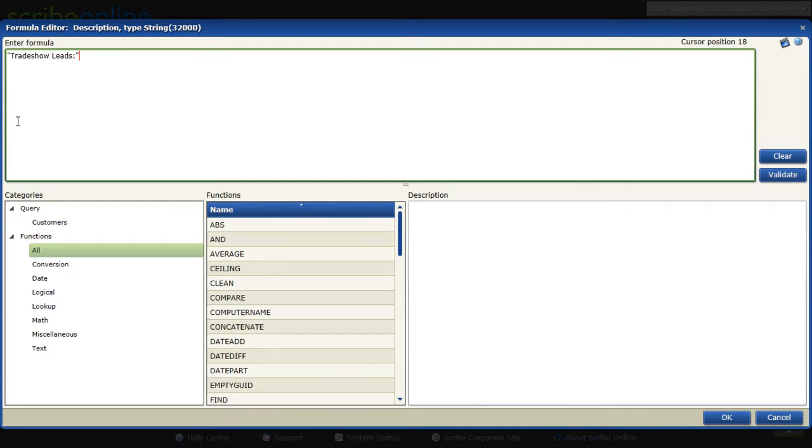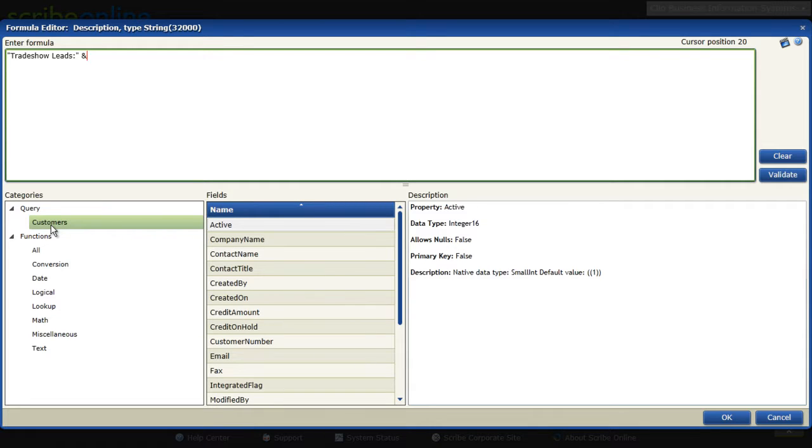Since I am going to be creating a concatenate, I'm going to use the operator for concatenate. And then if I want, I can just select the field that I need. So I'm going to use contact name. I go down to the categories. For my entity, I click it. You notice that it changes that second column to fields. All I simply do is double click on contact name, and it inserts it in there for me.